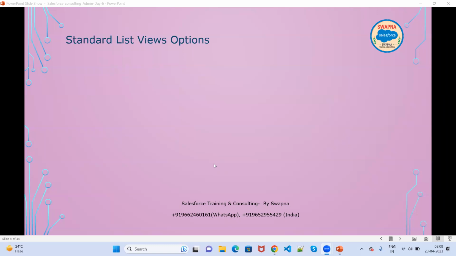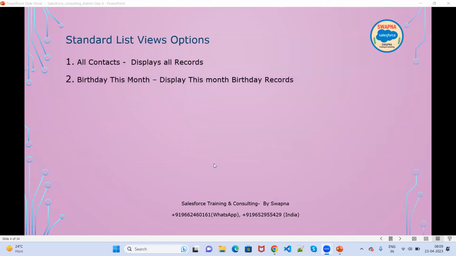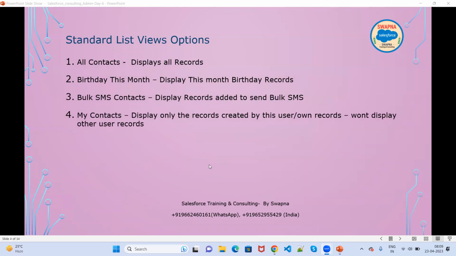Those are the ones. So now the first one is, as we have discussed, All Contacts. All Contacts is displaying all the contacts. Birthday This Month. That means displaying the contacts whose birthday is in this month. And Bulk SMS displays the records that are added to send the SMS in bulk. And My Contacts displays only the records created by the user or owner, not the other users.